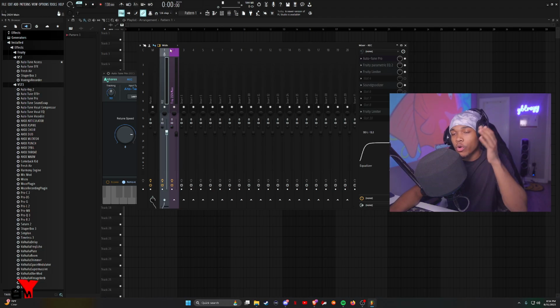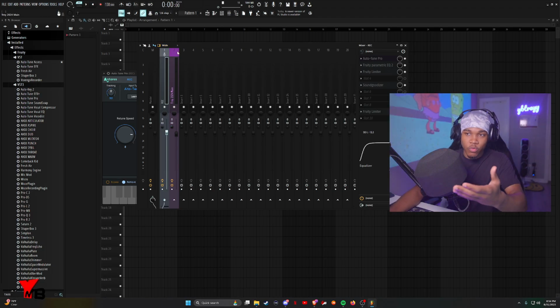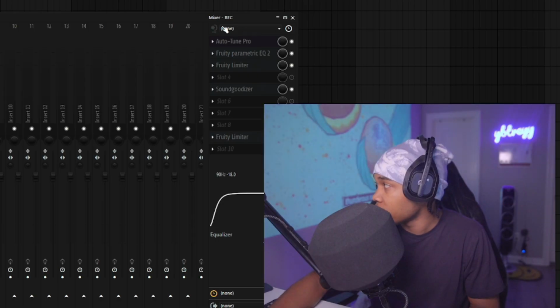Click insert 1 or wherever your recording preset is. For my case, insert 1. You want to go up here to the top right. Can you see where my mouse is? Right up here. Click this.